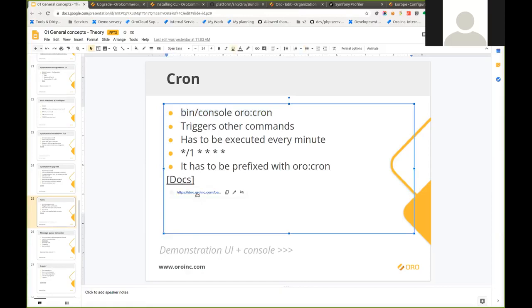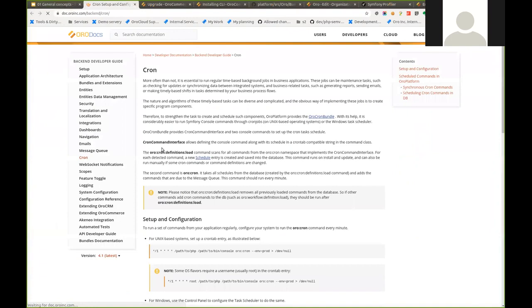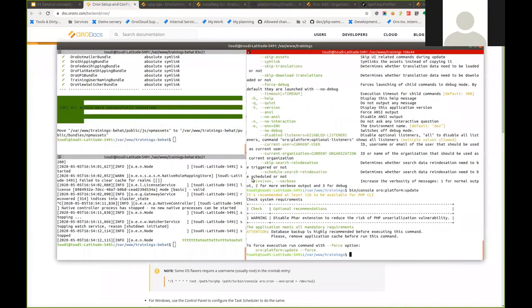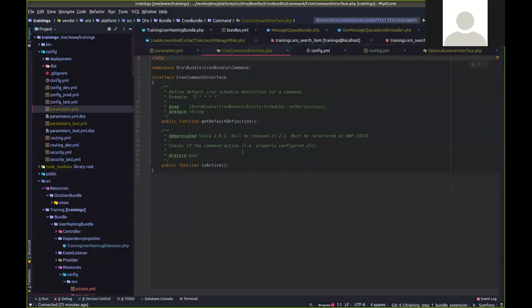So actually, let's see the docs for this. There are two commands. First of all is oro:cron:definitions:load, which dumps all the definitions from the database and then iterates through all the commands that implement this interface and loads them to the database. So let's check the interface. Okay, so it gets the default definition, and whether this is active or not. It can be just true or false, but you can also have some logic, so that the command is active only in specific conditions.